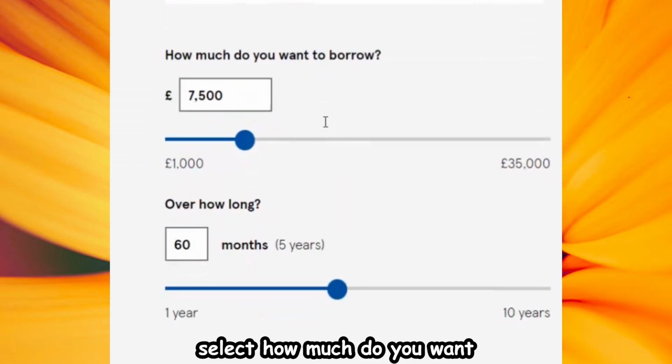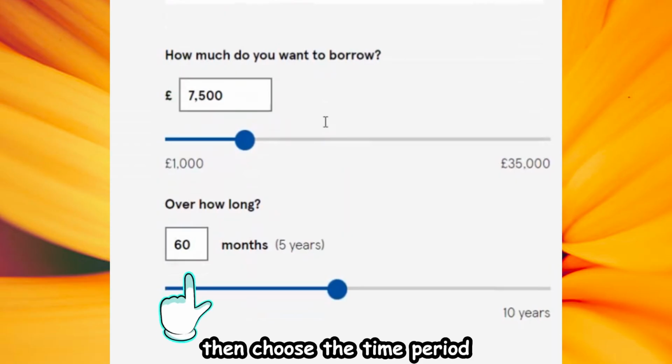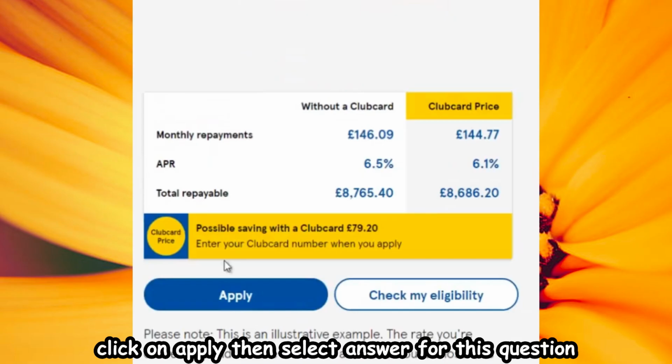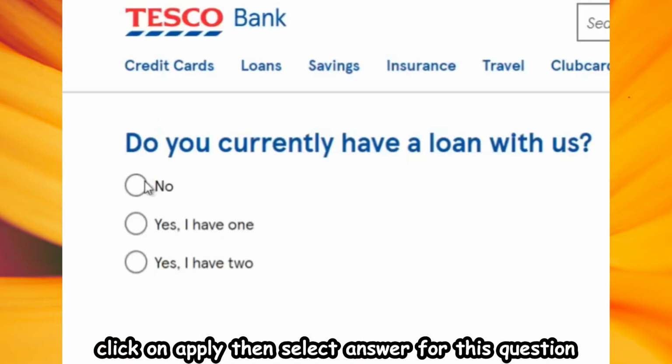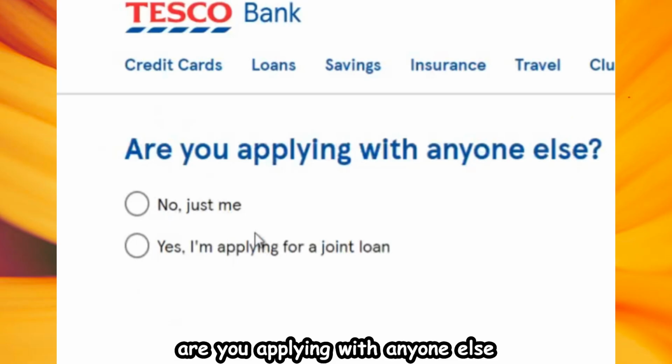Select how much do you want. Then choose the time period. Click on Apply. Then select Answer for this question. Are you applying with anyone else?